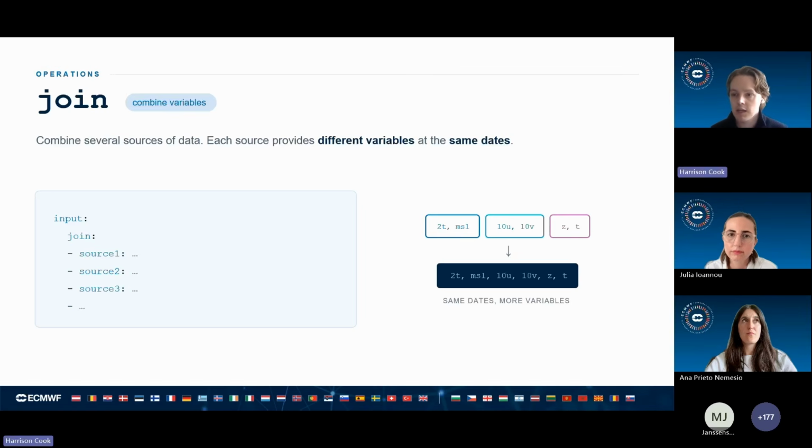So you might have some netcdf files on disk in one location, and you might want to be able to create a data set with another set of netcdf files and combine them all into this one amalgamous, ready-to-go training data set. Join allows you to provide different variables at the same dates from those different sources. So if you wanted to combine your 2-metre temperature and mean sea level, say that was in a file, and then you had your winds in another file, you could combine them together.